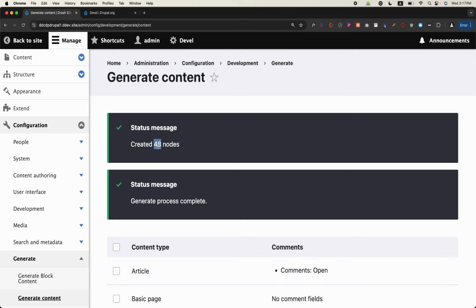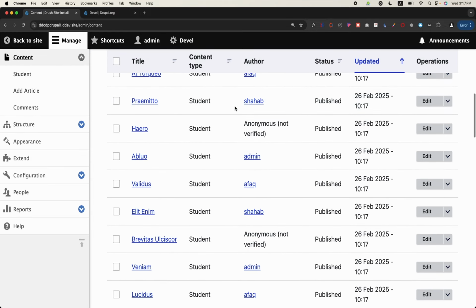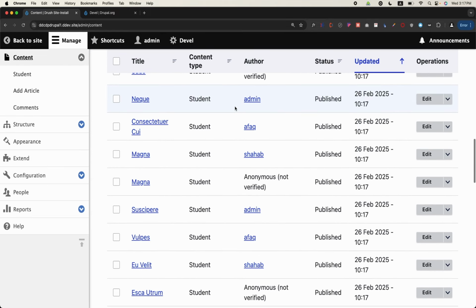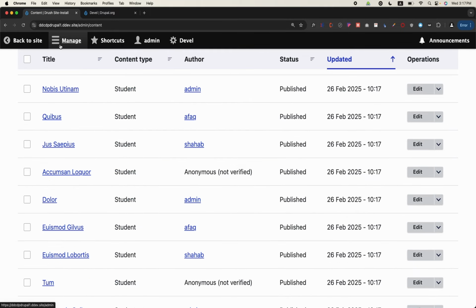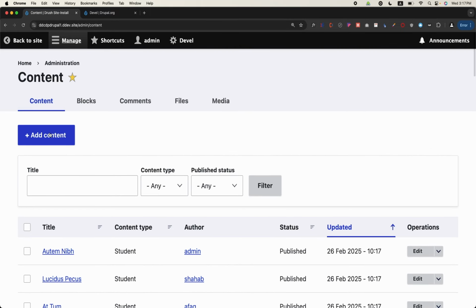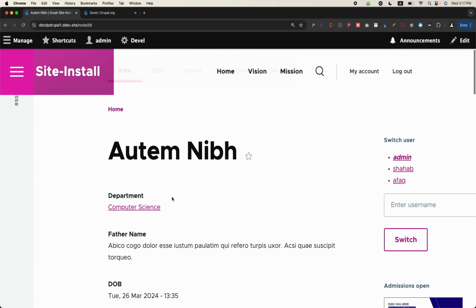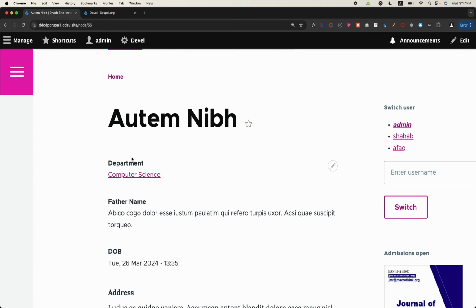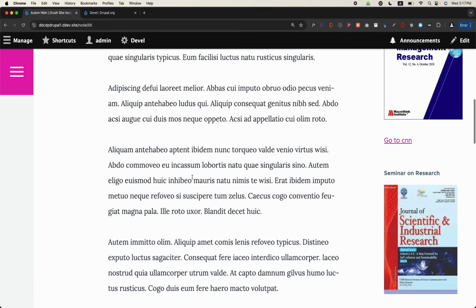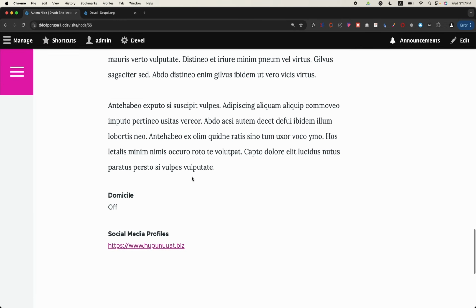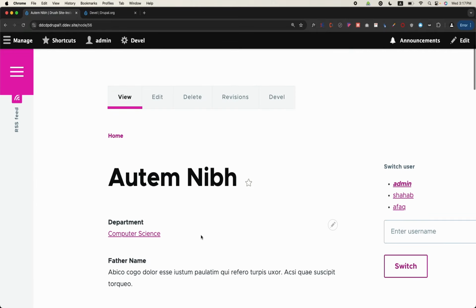So it has created 48 nodes. Maybe that setting didn't take effect. So if I go to this one now you can see different users have been created for pet. So maybe if I click on this one, so this is this user, and even some random department has been assigned to it, and the address is this, and some image maybe. So this is very good for adding dummy content to your site.